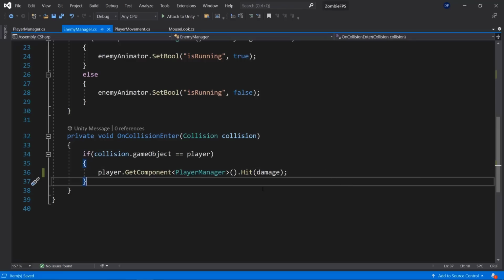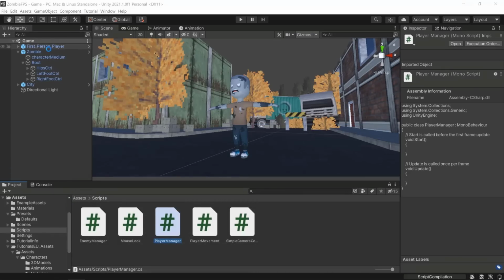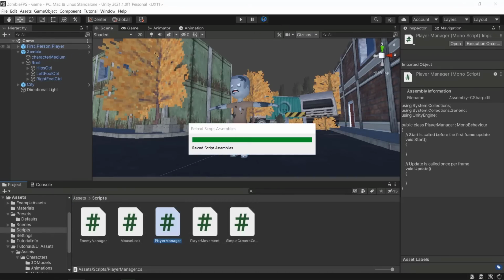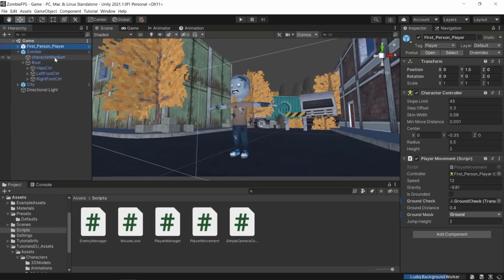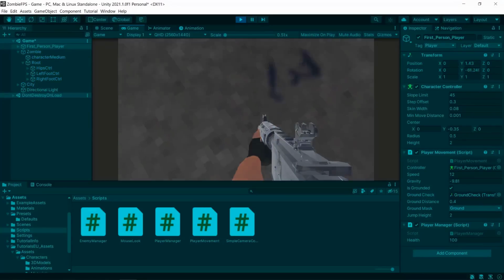At this point, we can save our script and let's see if we can actually reduce the amount of health the player has once we're getting hit by the zombie. So you can see here now in our player movement, well, we need to assign this player manager script to the player as well. So let's add that to the first person player. And now let's go ahead and be attacked by the zombie.